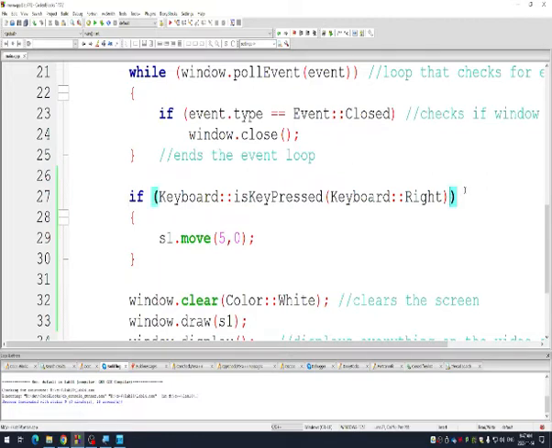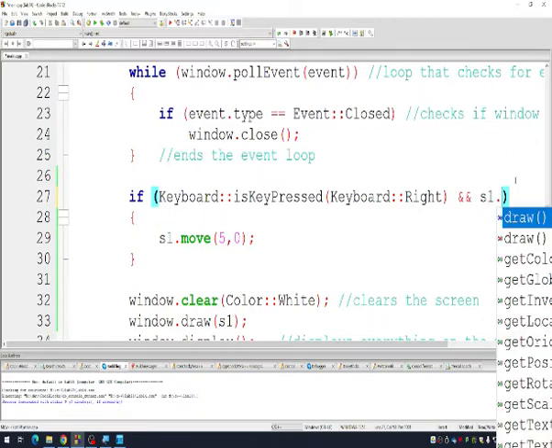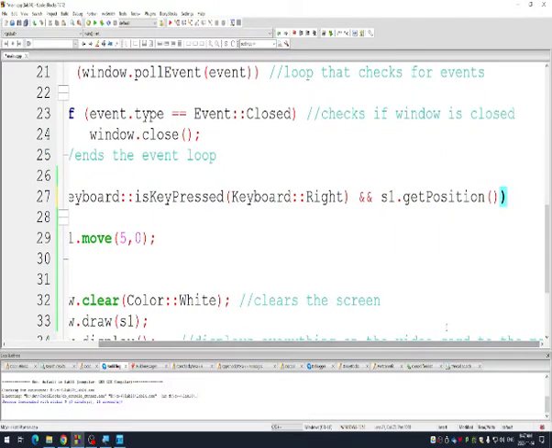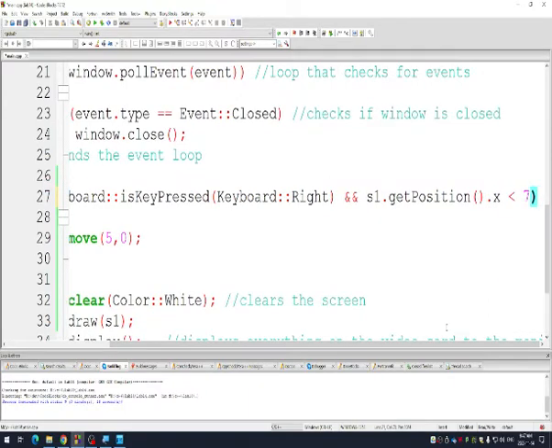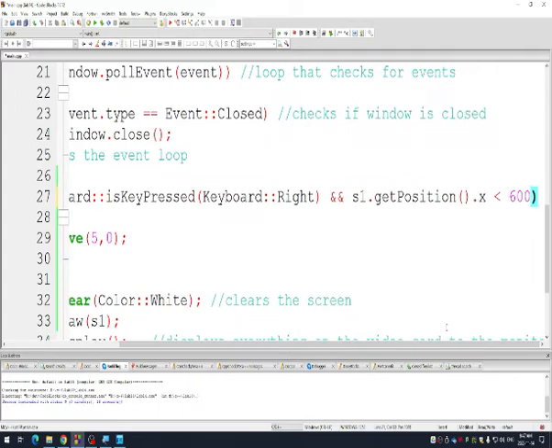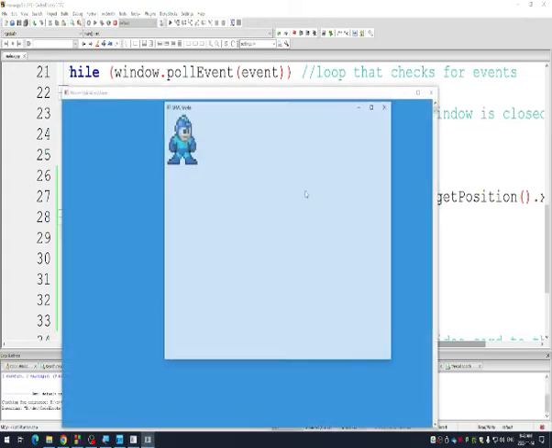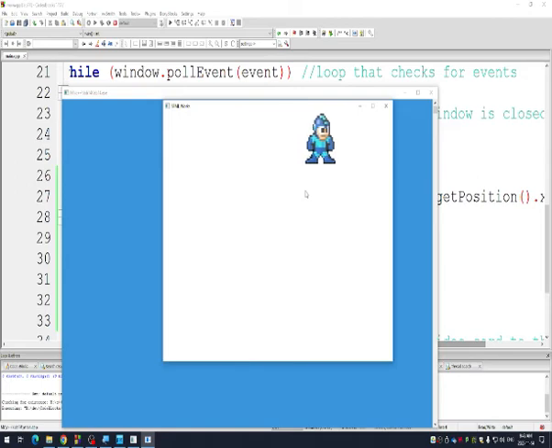You would say something like this. And you go s1.getPosition, right? So you put an and in there, and you make sure his x position is always less than whatever. I don't know, 600. Then it'll let him move. If it's bigger than 600, it won't let him move. So it kind of stops him, you know? We'll work on that later. We're going to do some more stuff with that. But for now, we're just going to do some sprite stuff. So he should stop when he gets close. See that?